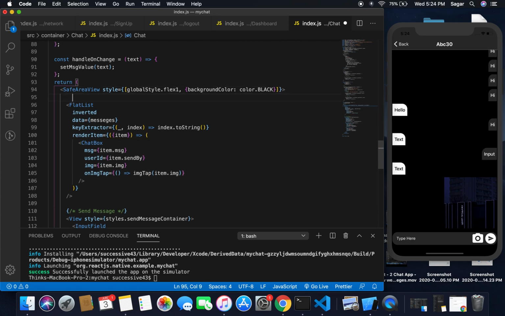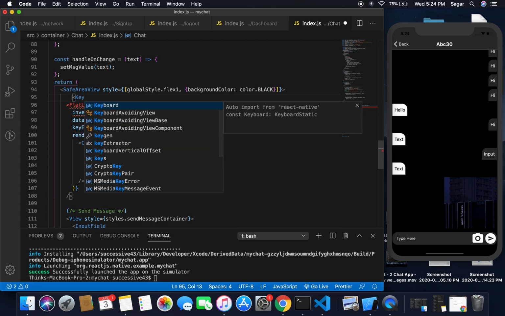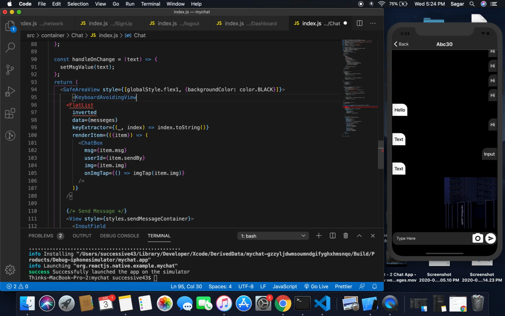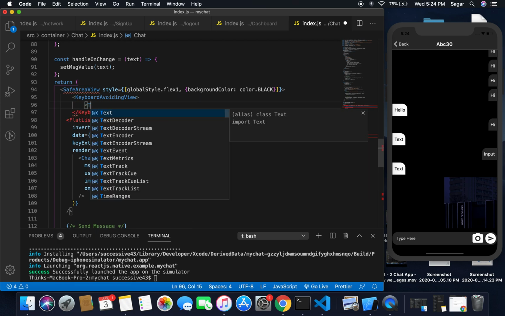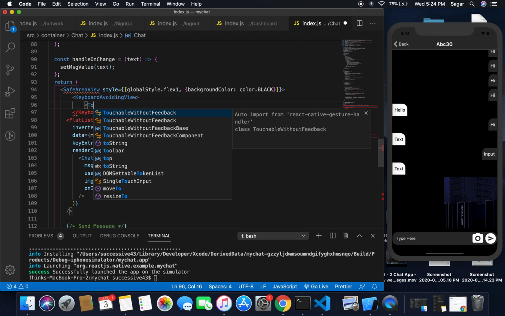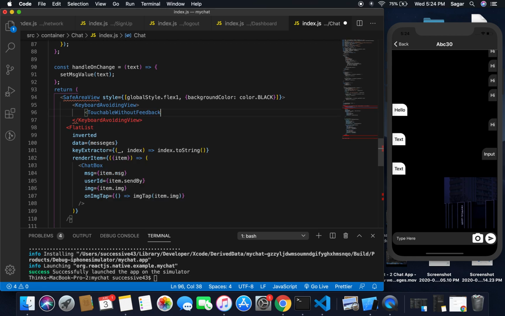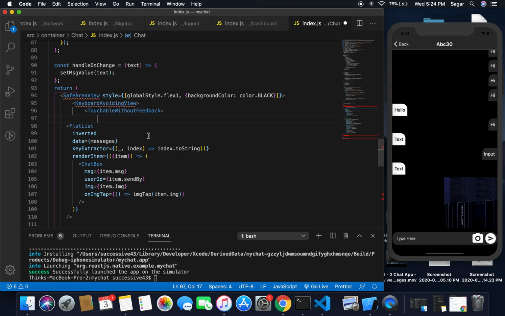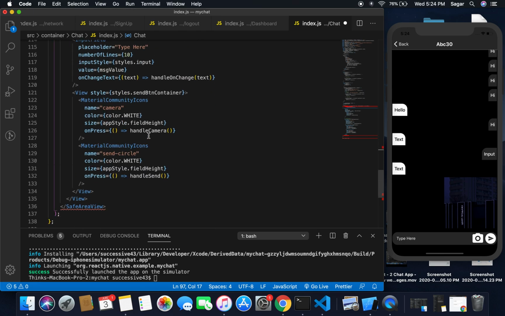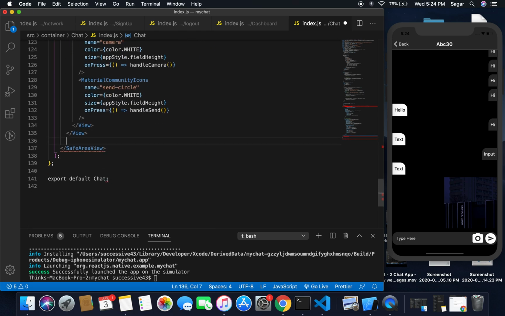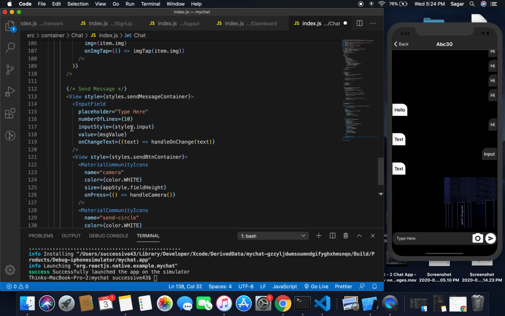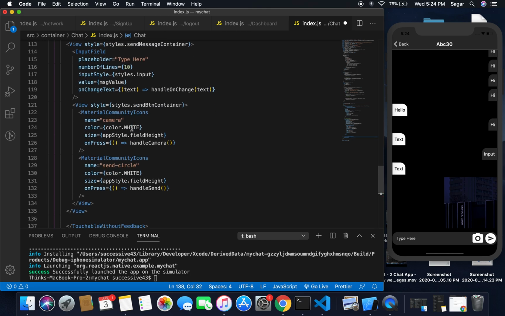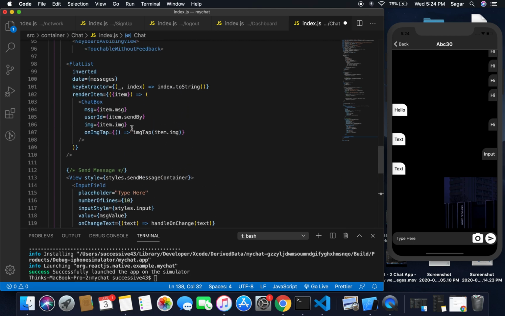So inside it, I'm going to use keyboard avoiding view. Make sure you import it from React Native, and next thing I'm going to use is touchable without feedback, and it should be from React Native as well. So cut this and just close this tag just before the material community icons. Yeah, that's here.